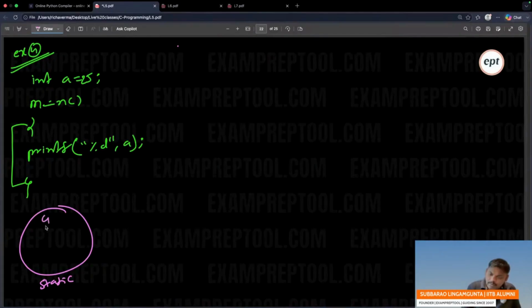Compile time, for a global variable, memory will be allocated. A value 25. That is compile time. Run the program. When you run the program, see the first line: printf percentage d A. You are using A where A is not declared inside. A is not declared inside, so A is a free variable, remember.